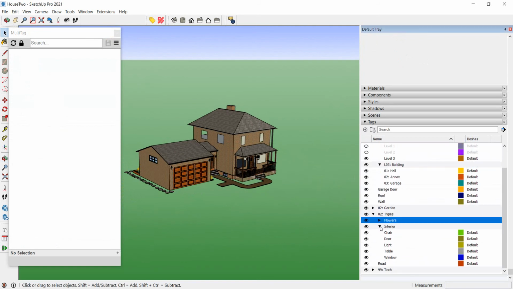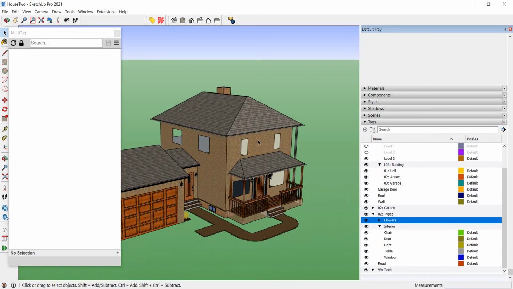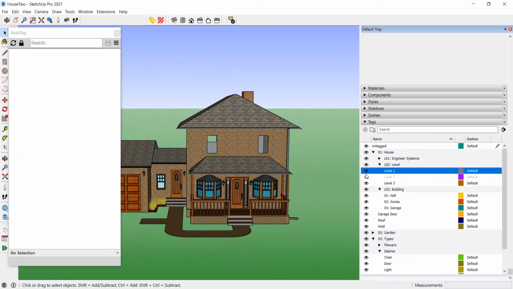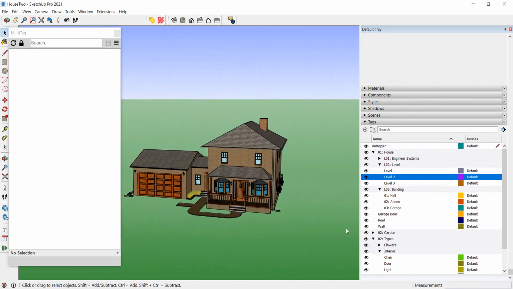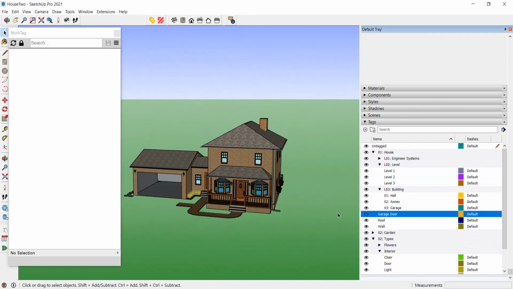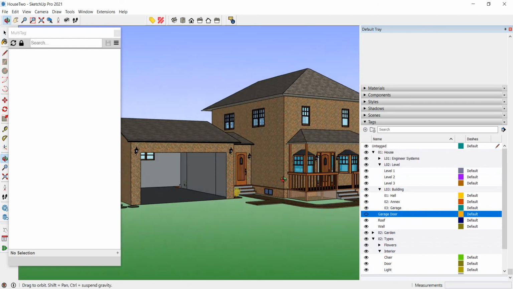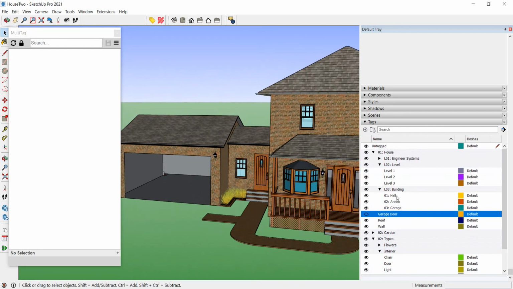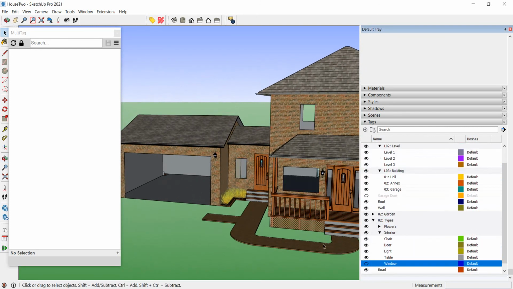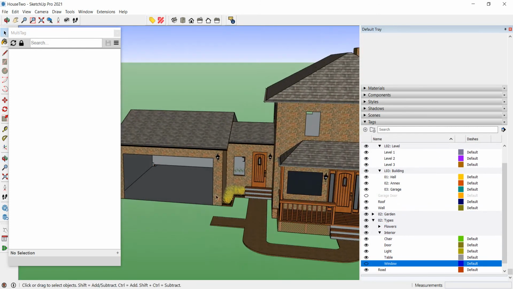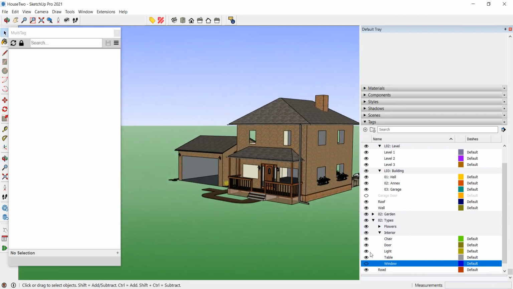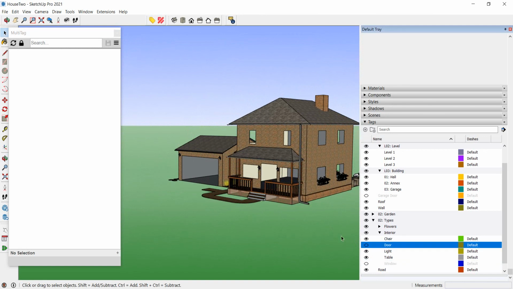Show windows on the first and second floors. Hide the garage. Door hiding the entire garage. Hide all the windows in the building. Hide all the doors in the building.